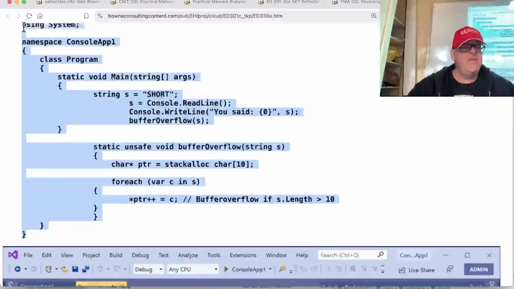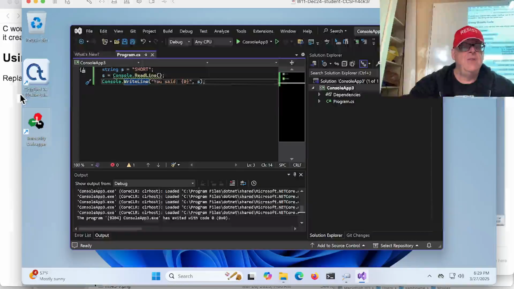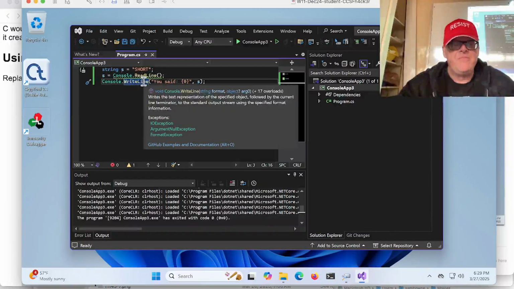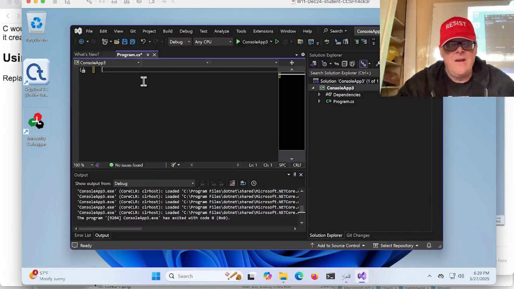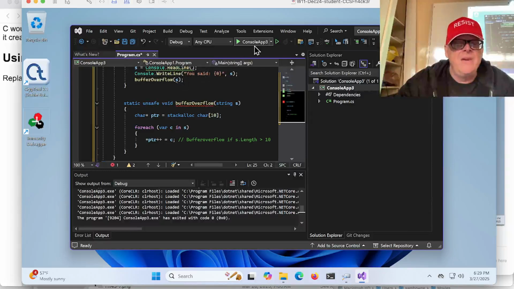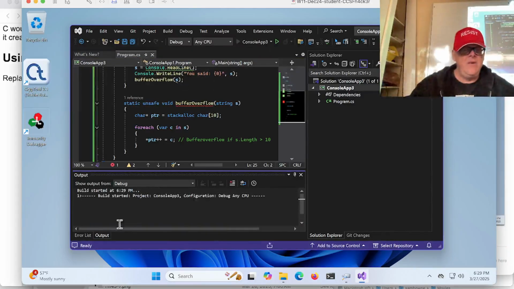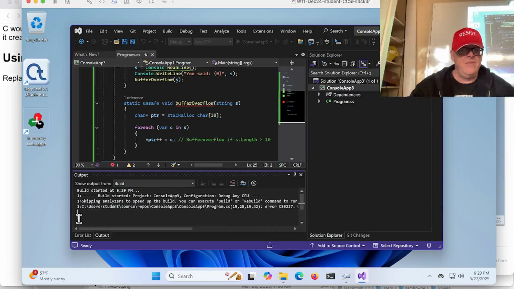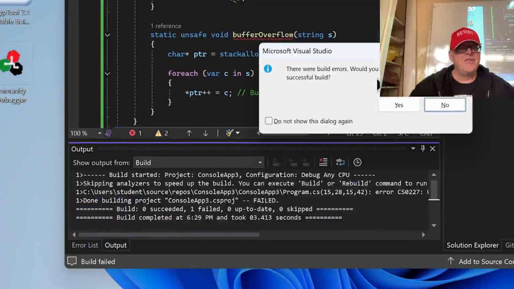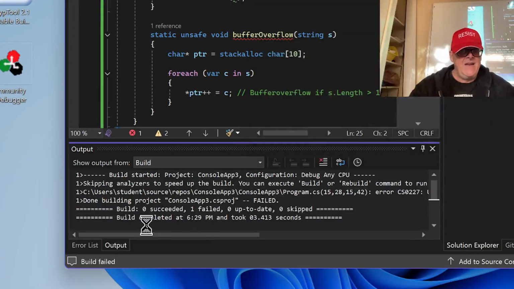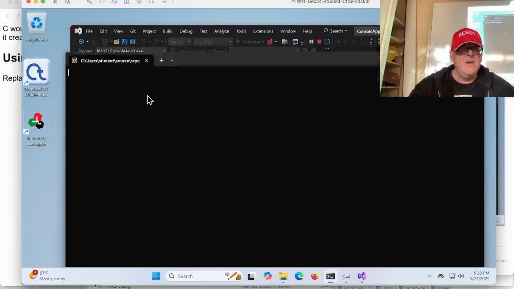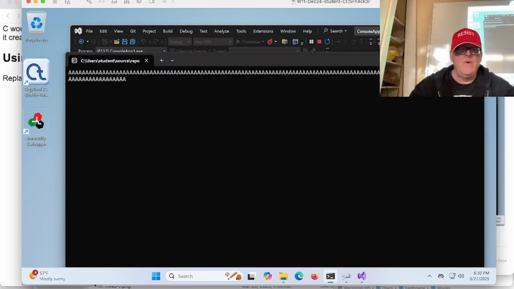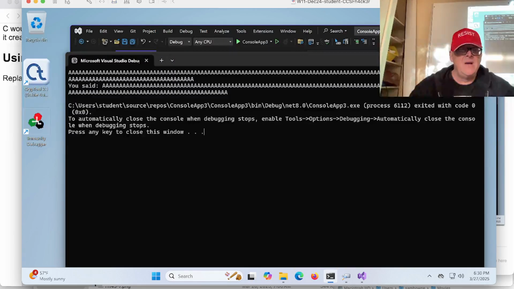In fact, if you put in this code, which does have a buffer overflow vulnerability, and then you try to run it, it will refuse to compile. There were errors. And here it is running, and maybe it'll let me, let's see what happens, but I think it's not going to crash. Yeah, it didn't, well, it exited with code 0.